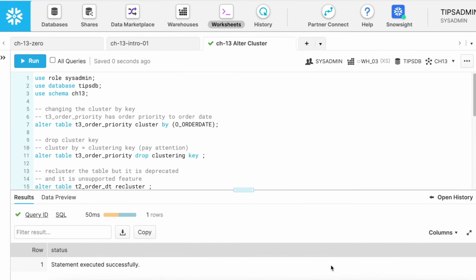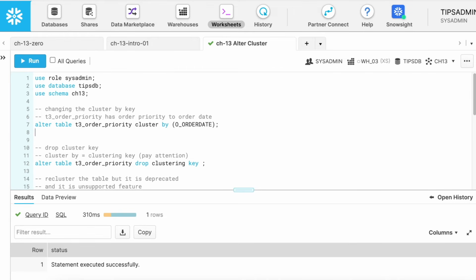Now let's jump into the alter statement, which you can apply for the cluster key on a table. So if I have to change my cluster key, how would I do that? For the T3 order priority table, we had selected order priority as a cluster key. And now if I have to change my cluster key from order priority to order date, this is how the statement looks. You have to say alter table followed by the table name and you will give the cluster by clause. So let me run this and see how it works. And the statement executed successfully. If I have to verify that, I would use the show tables command.